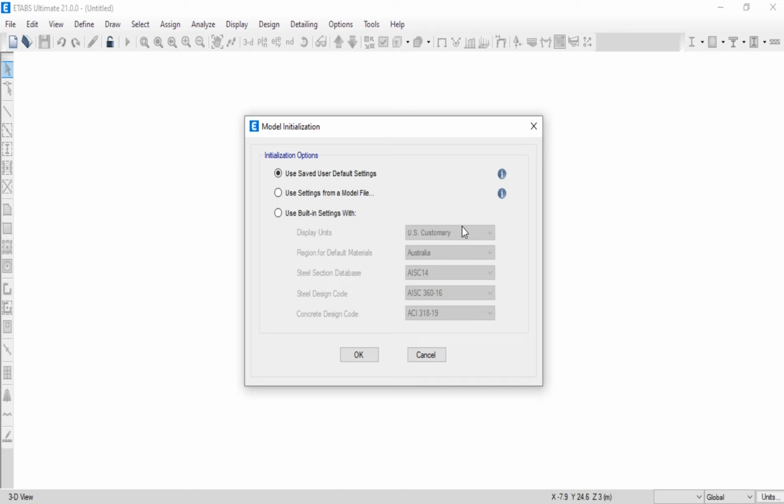So in today's session, we shall be looking at editing the story and grid systems, defining material properties, defining section properties, and drawing in Etabs. Then in other sessions, we shall look at other continuation or other steps within using the Etabs.